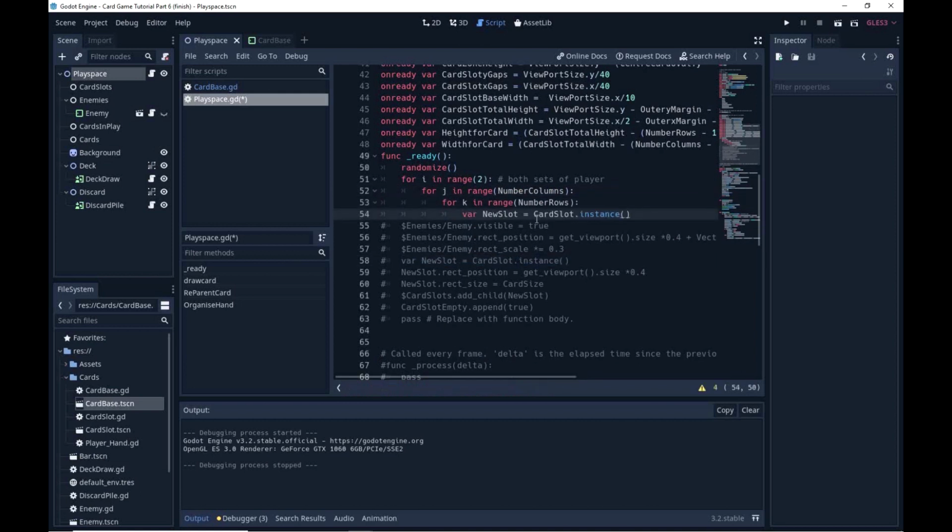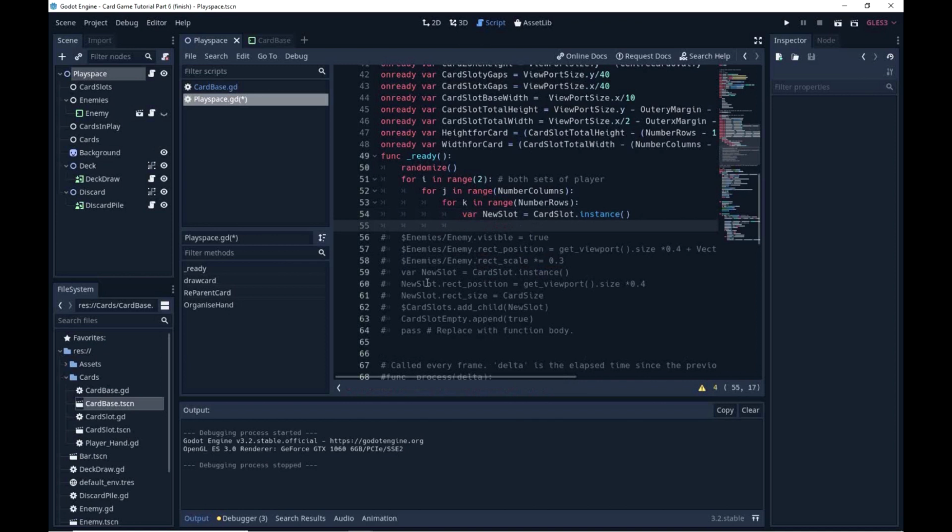So first, we are going to describe a new card slot. We're going to insert the card slot. We need to describe its size and its position. So its size, we know. We want to use card size. We want it the same size as a card where possible. We might scale it if we need to.